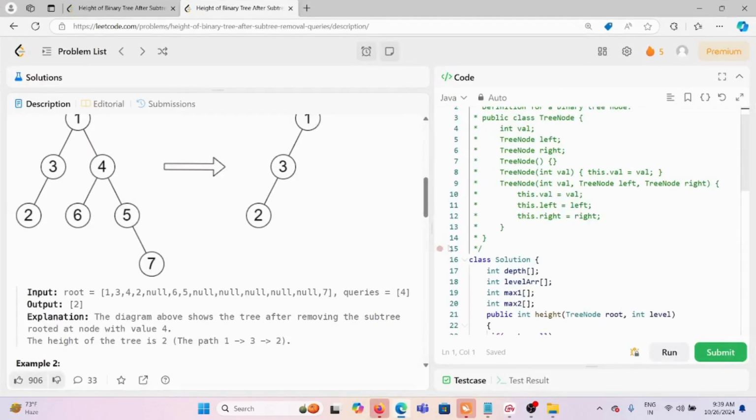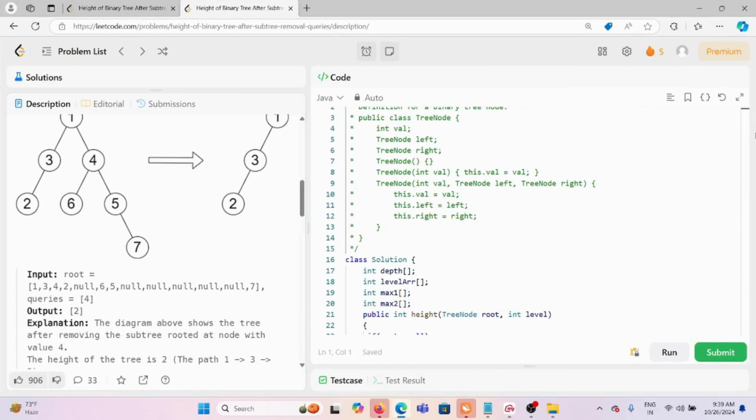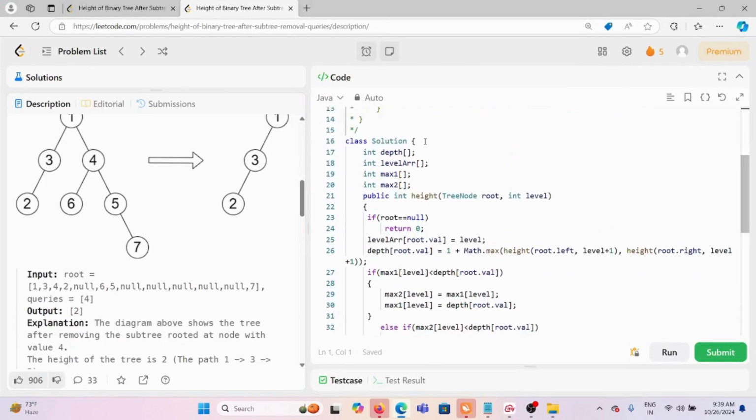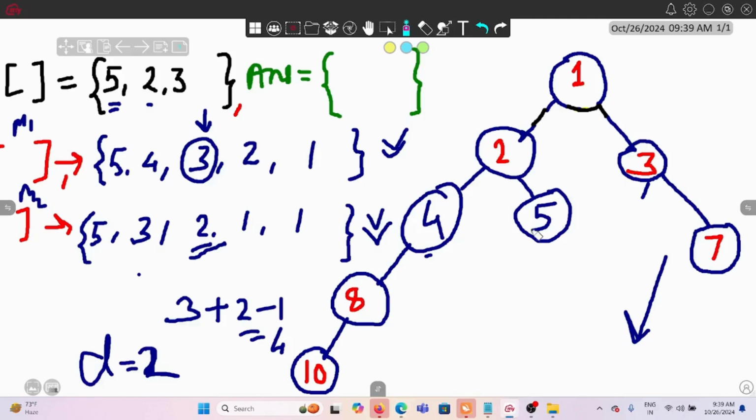See here, this is our code. Now what we are doing here is, I have declared 4 variables. This depth is the one which will store the depth of every node, meaning how deep it is going below it. And this is the label array, which is basically storing every value's corresponding label. And maximum 1 and maximum 2 are the arrays which are storing the maximum depth at any level and the second maximum depth at every level, like we were doing here, right? So the same way we are going to do that.